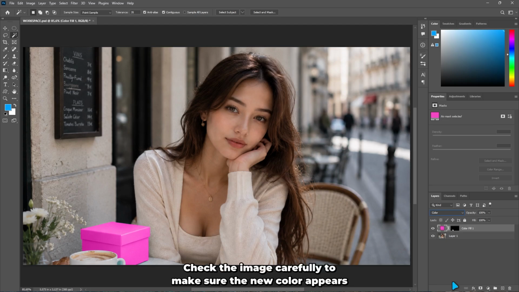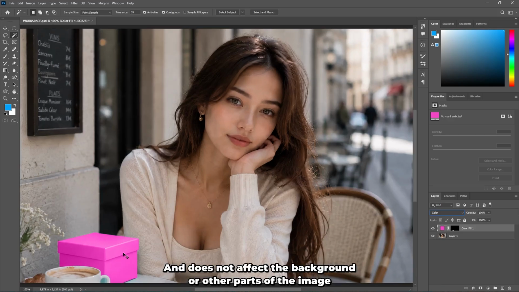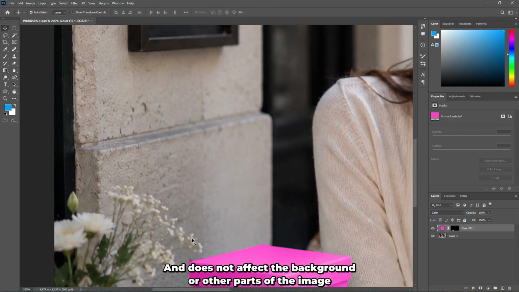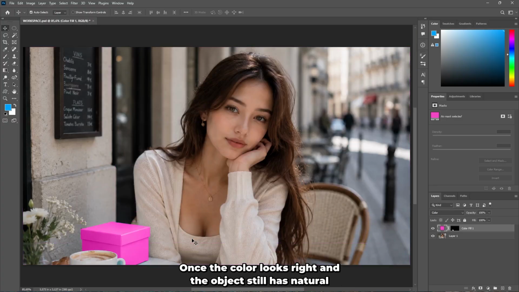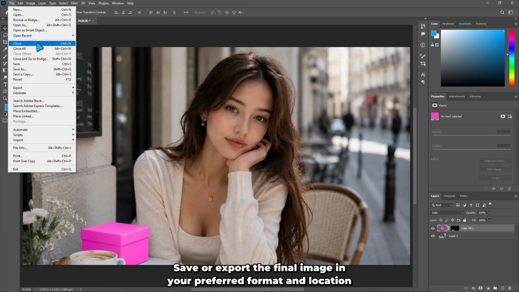Check the image carefully to make sure the new color appears only on the selected object and does not affect the background or other parts of the image. If you notice any unwanted areas being colored, review the selection or layer mask and correct them before finishing. Once the color looks right and the object still has natural-looking shading, save or export the final image in your preferred format and location.